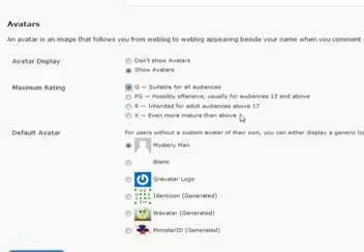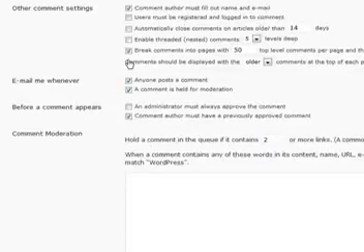I would advise against that unless you have a warning in the beginning of your site, because it will get you in trouble otherwise. You can also choose not to show avatars at all. So that pretty much does it for the comments section. If you have any other questions, you can just look at them there. They're pretty self-explanatory.